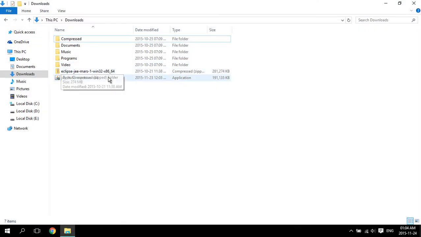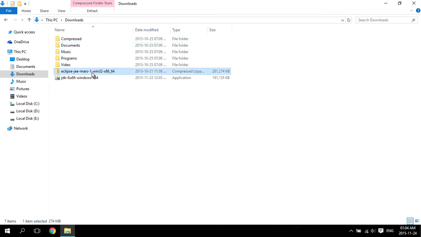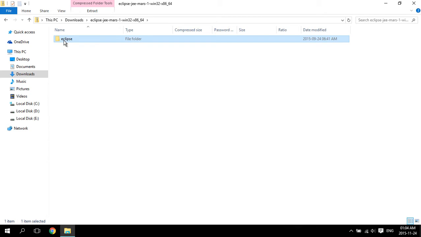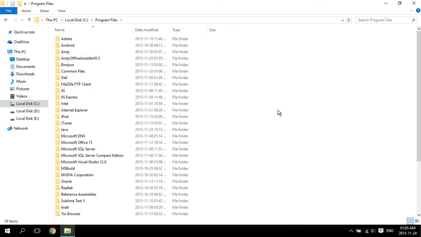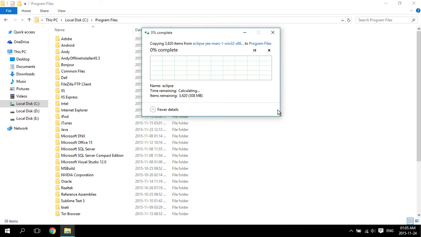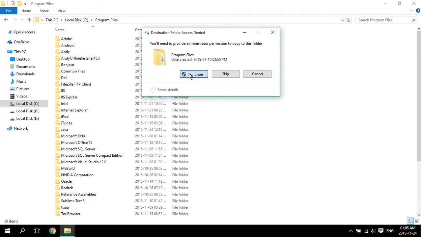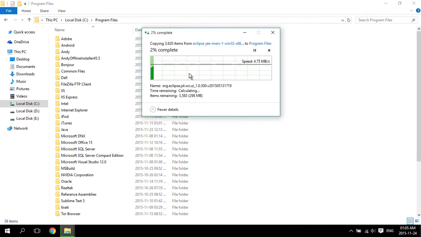this file will be downloaded in this zip format. So all you need to do is open it, and since the installer is not included, we will manually copy this file and paste it in this program files directory. Continue. The file will be copied here.